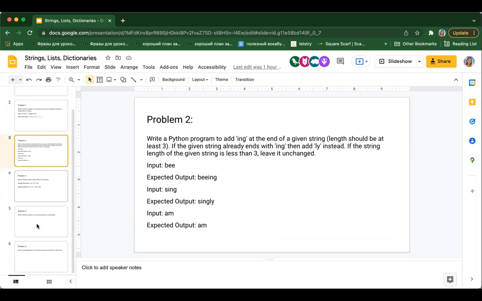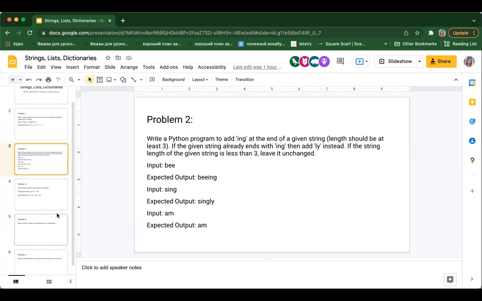Otherwise, I want to explain others so that you can also start them if you feel they are easier or more interesting for you. The second problem is we need to write a function that adds ing at the end of a string. But the condition is this string should be at least 3 characters long. If the string already contains the ending part ing, then we should add ly instead. But the same condition works here. We should have at least 3 characters long string.